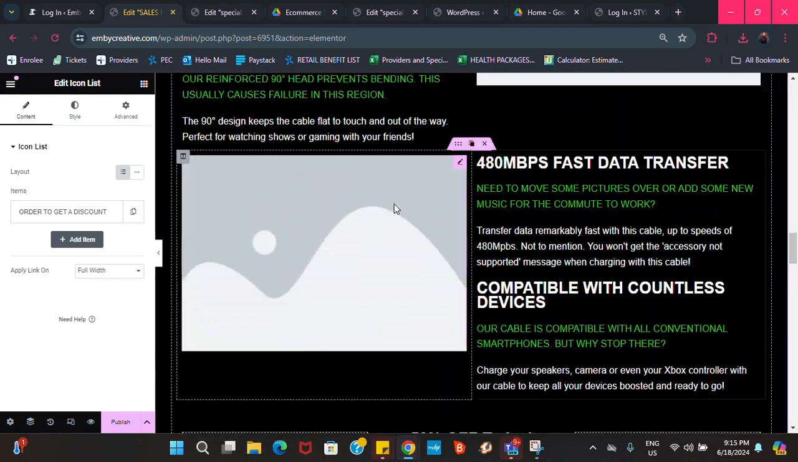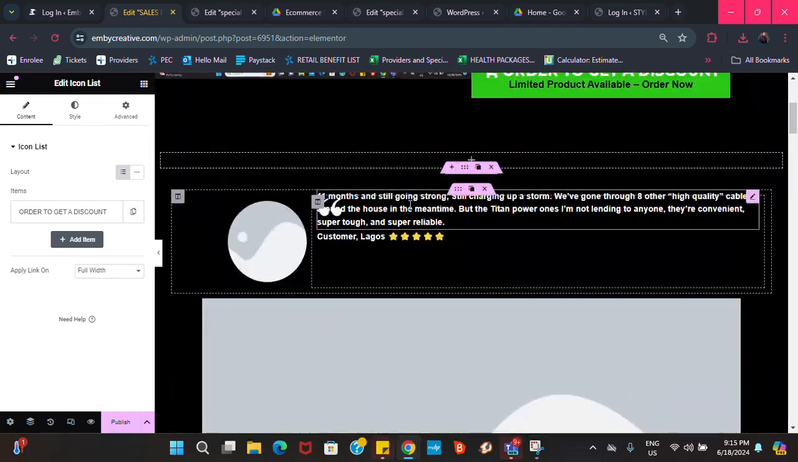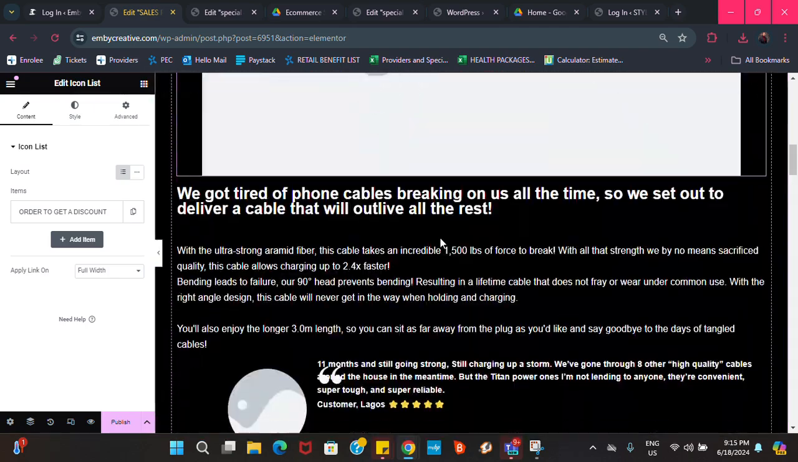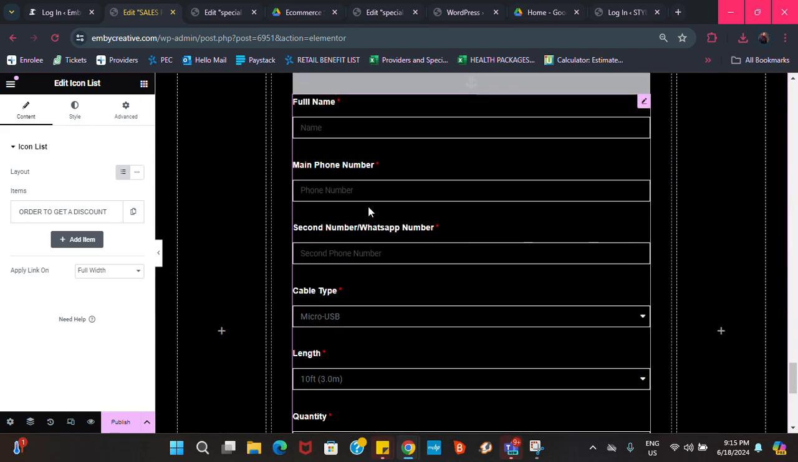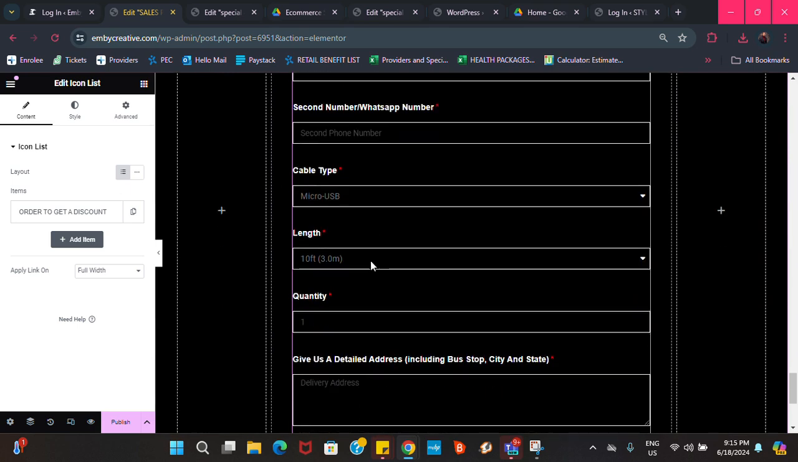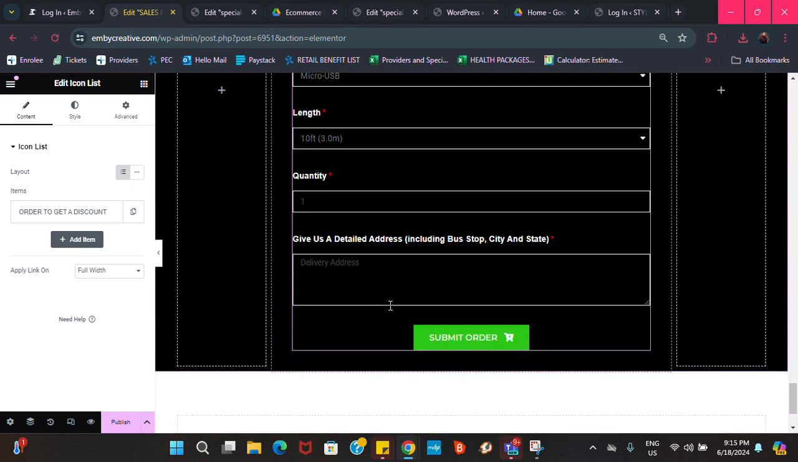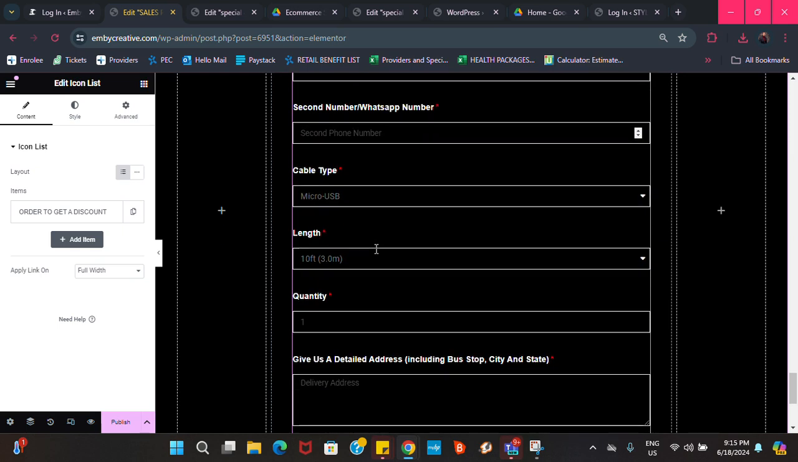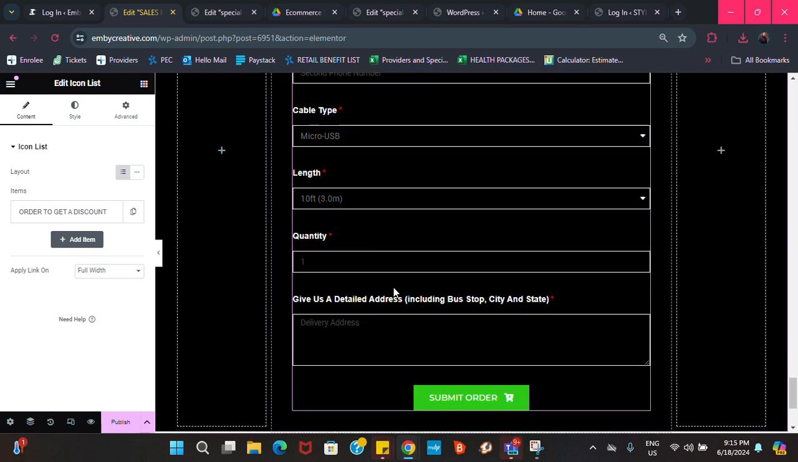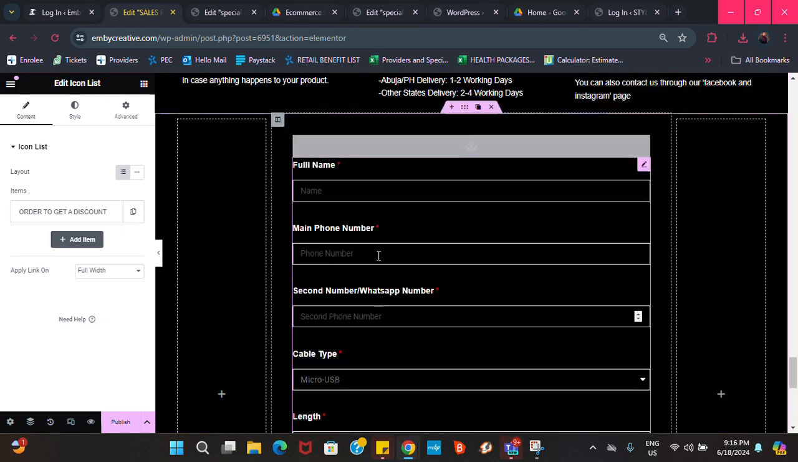So what the customer needs to do is to fill in this form, and then the owner of the business will get every detail about what was filled here. So probably the owner of the business might contact the person. Let me show you something that we could do here.